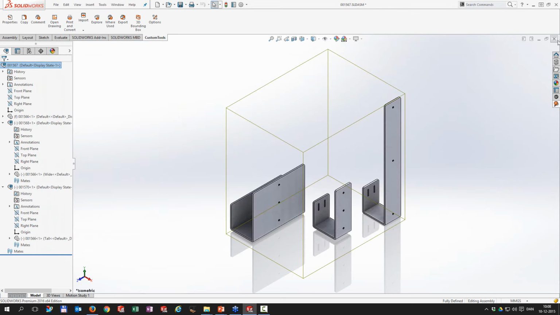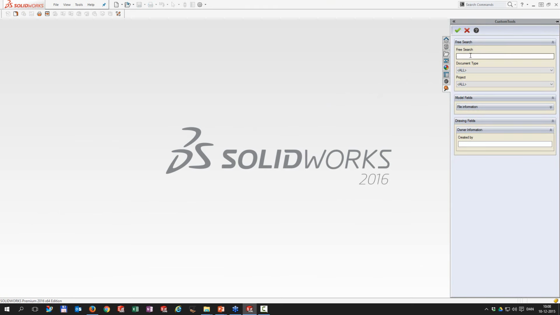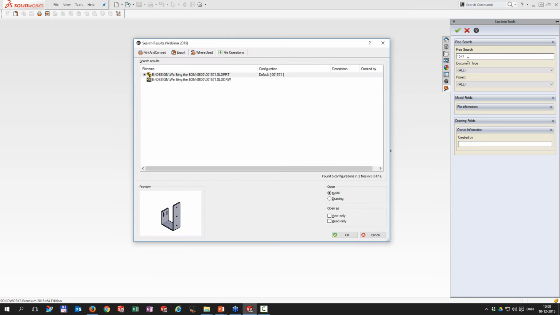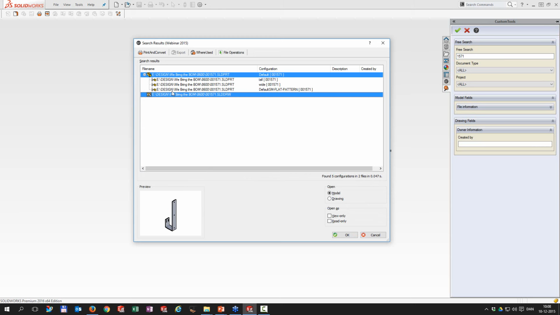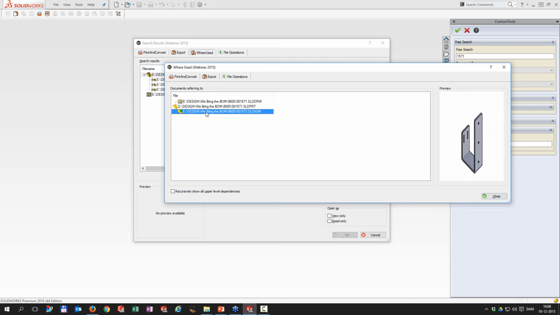If I had a different scenario, where I do not use individual drawings for my configurations, then we also support that. So I'm going to search for a different file. And this time we have one file with different configurations. We have a tall, wide, and a default. And then we have one single drawing for this. So I'm going to look at the part file where that is being used. It's used in this assembly, and I'll open this one up.